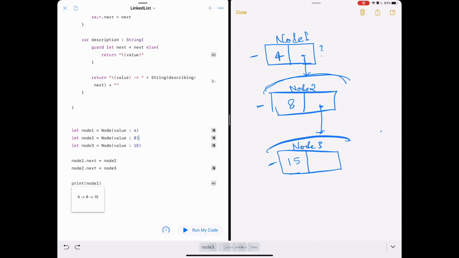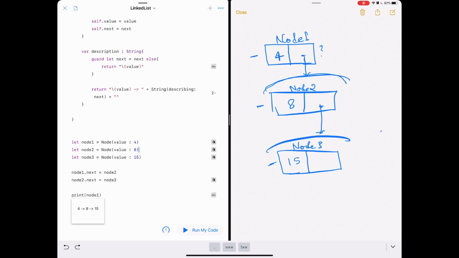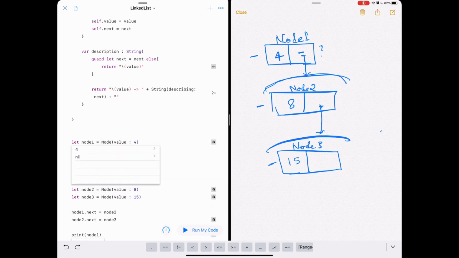Okay guys, I hope that you understand. And now if you want to understand this description more, I will explain here. So this is called return. When this executes from here to there, if there is something inside next, that means next is not nil. In the first case, node 1, this line is executed and you get 4, because value is 4 and next is nil, so it returns 4 only.